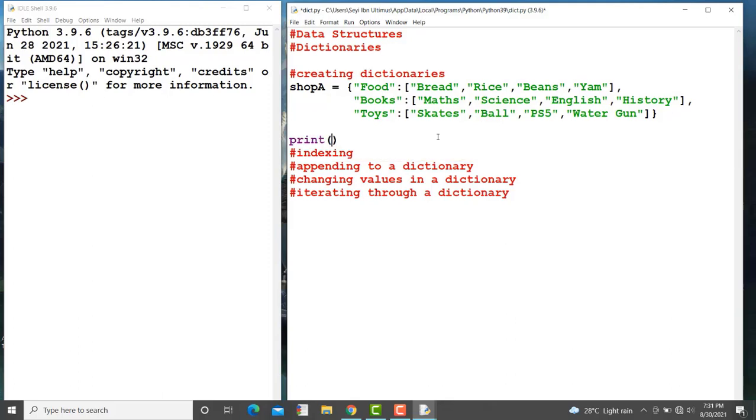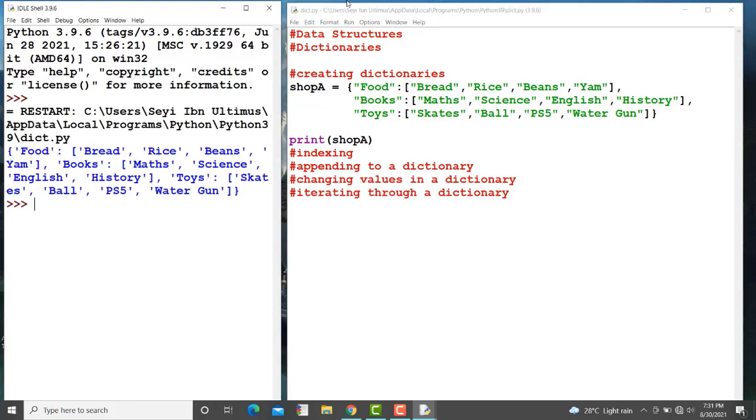Print shop A. So once I run this, there you have it. So we have our dictionary. We have the keys and the value pairs printed out. Note the keys, note the values, note how everything is enclosed in the curly brackets. So let's move on to indexing.